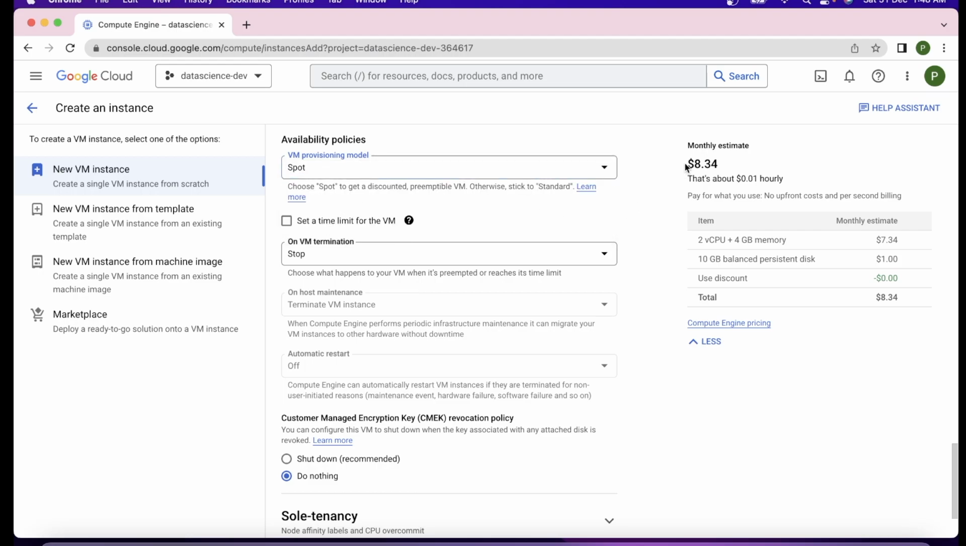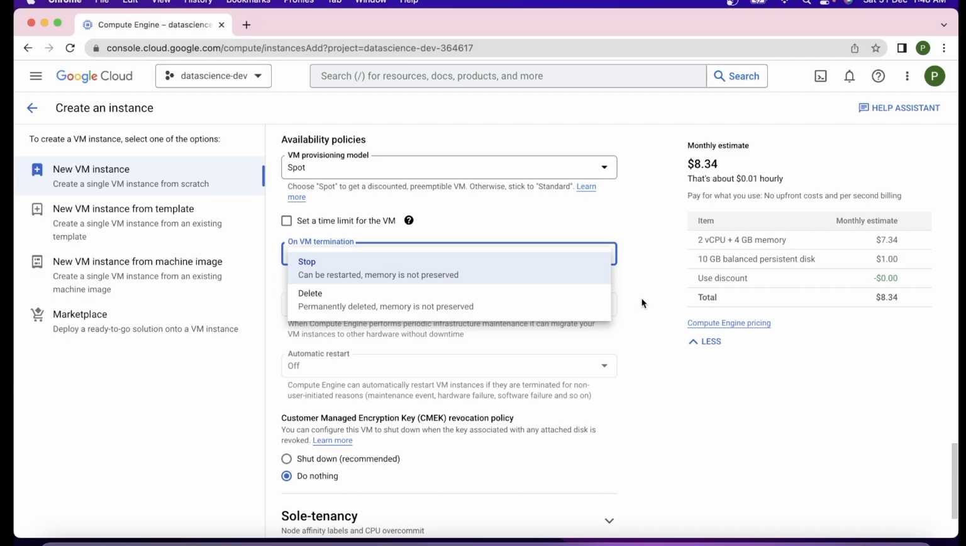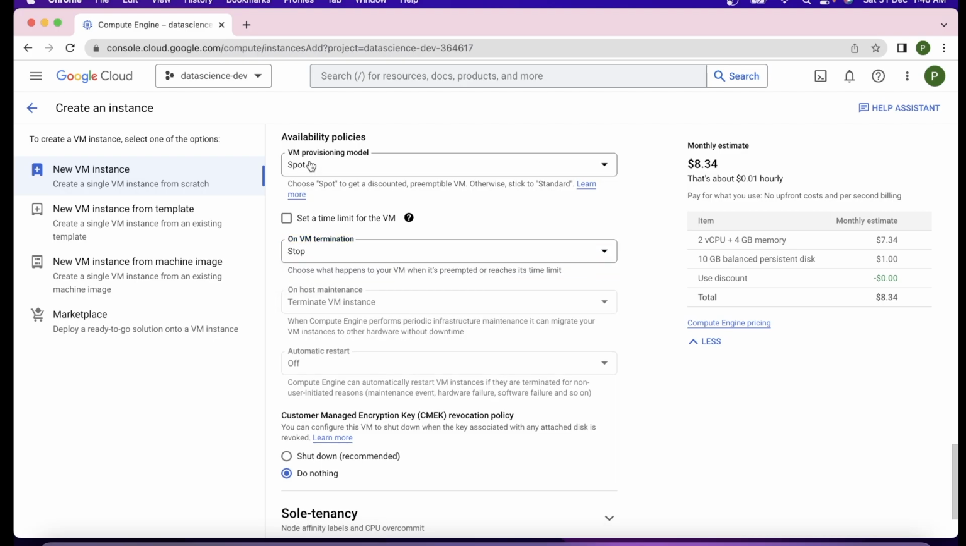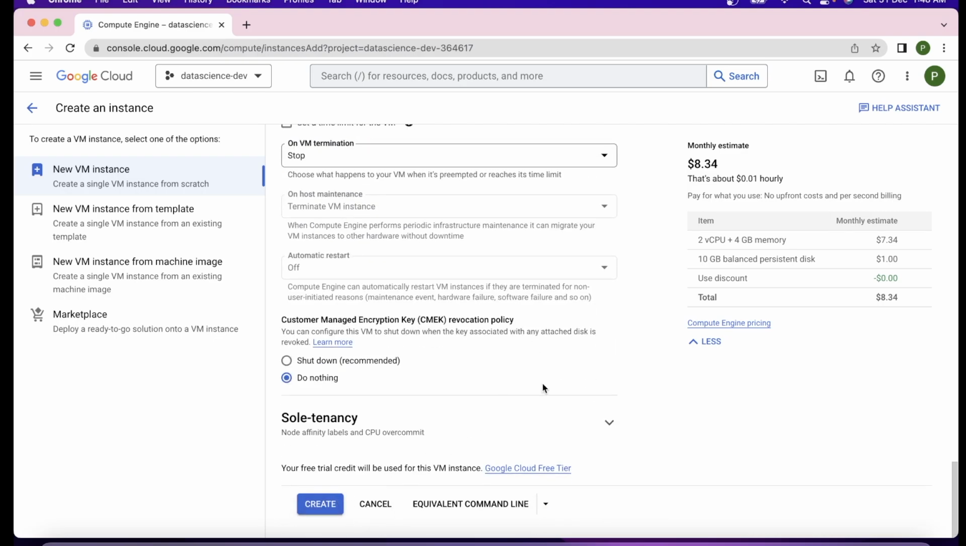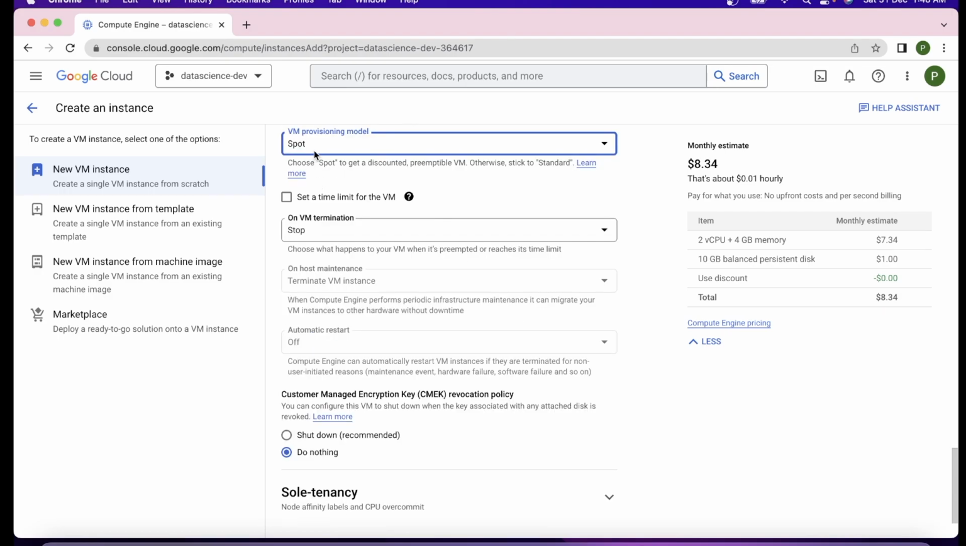Once you have selected spot, you just need to choose what you want to do on termination. You want to stop the VM or delete the VM. Both are possible. In any case, memory is not preserved. That's all about spot. Once you hit create, it will create a VM with spot instances at the discounted rate. That's all about preemptible VMs.